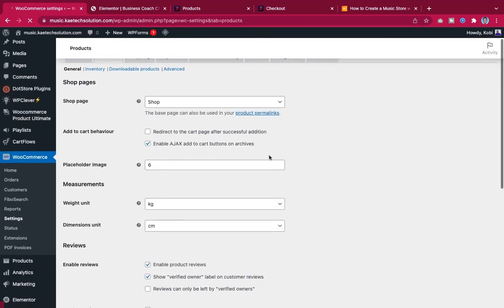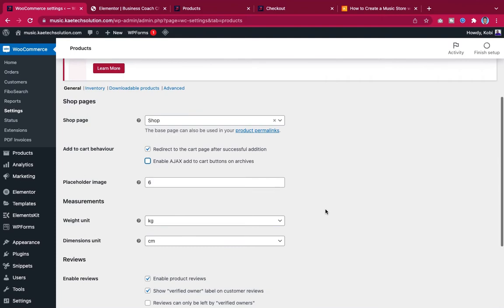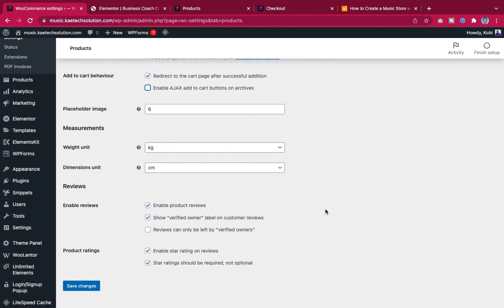what we have to do is, you see over here, add to cart behavior. Now enable ajax add to cart buttons on archives. We don't want it that way. We want it to redirect to the cart page after successful addition. Okay, so we want it straight away to this place. So we don't want to enable anything, and that is it. Now also we can do it from the product page itself.